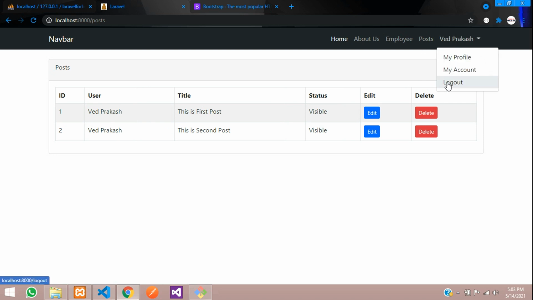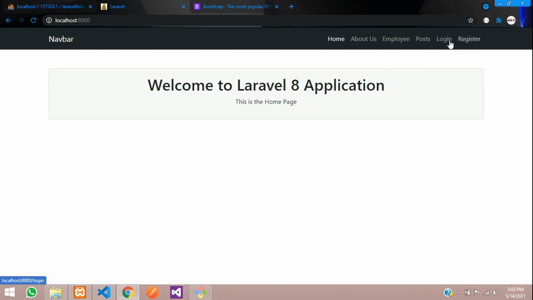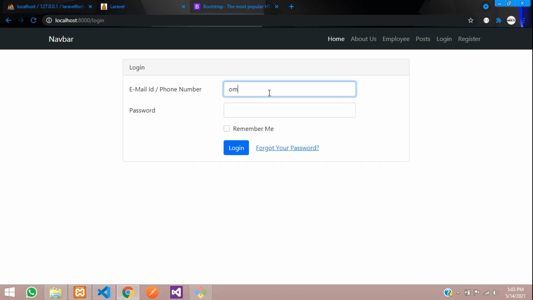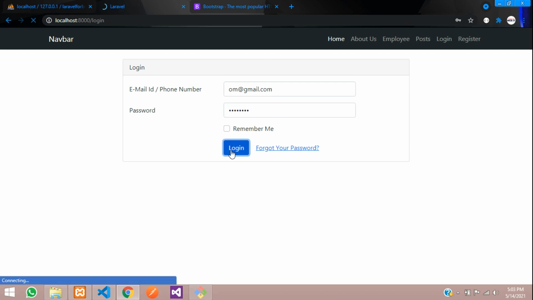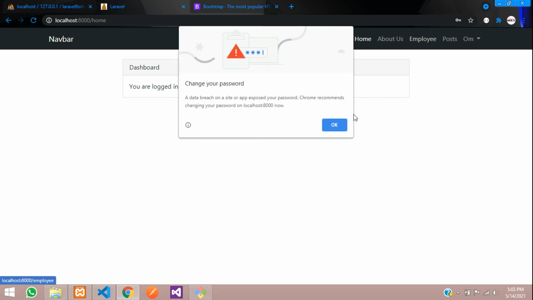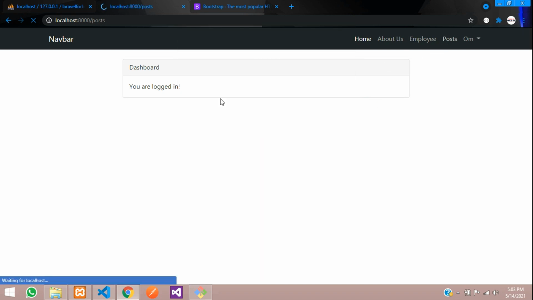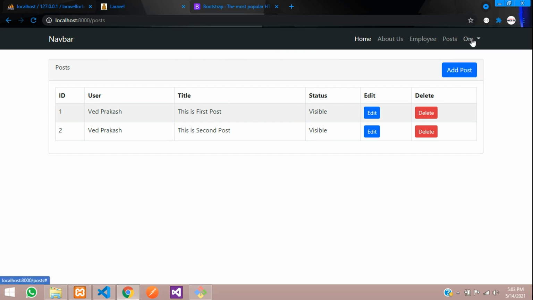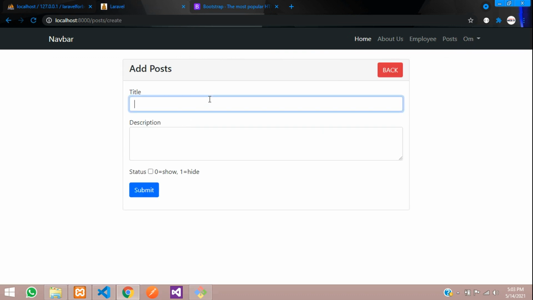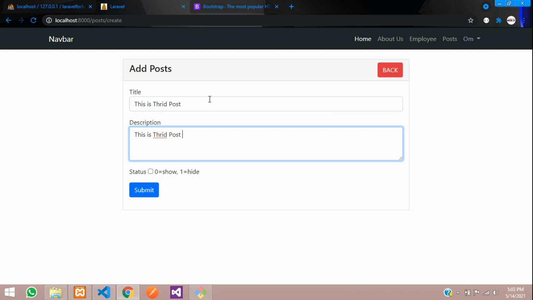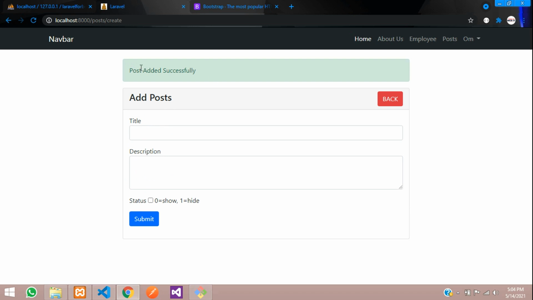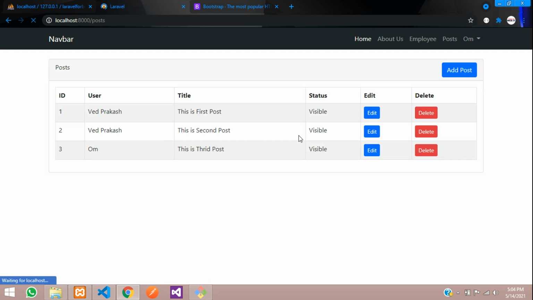So now let us log out, login, om@gmail.com 1 2 3 4 5 6 7 8. Let's log in and let's go to post with the logged in by Om. So Om is logged in now, and let's add a post. This is third post. Description. Let's submit. You can see post added successfully. Let's go back. You can see that this is third post added by Om.